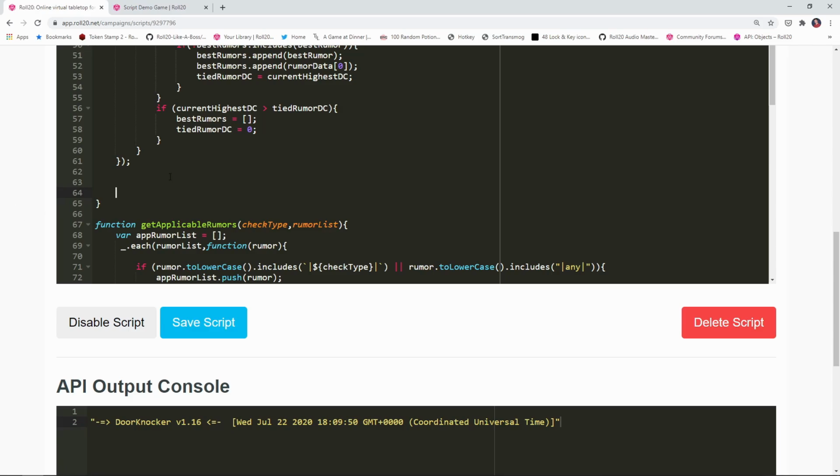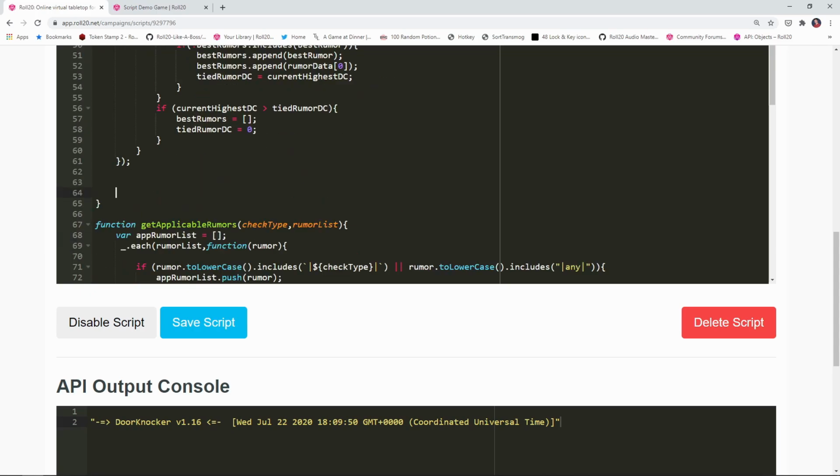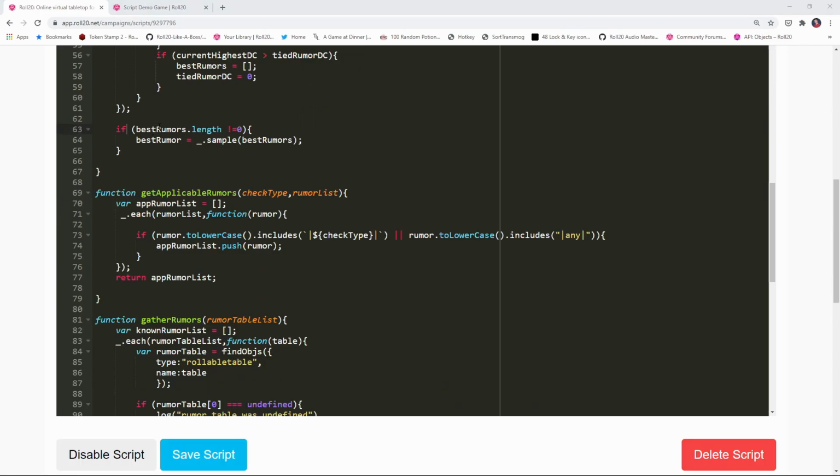Well, as we've been going along, we've been updating best rumor, right? So we've got best rumor as a string, but then we may also have tied rumors in the best rumors array. So if the best rumors array has a length that is not 0, basically anything greater than 0, then we pick the best rumor randomly from the best rumors array. The way we do that is with this underscore sample method, which just grabs a random value from an array. So I've got my tied rumors in here, and I'm going to randomly grab one of those and set it to be the best rumor.